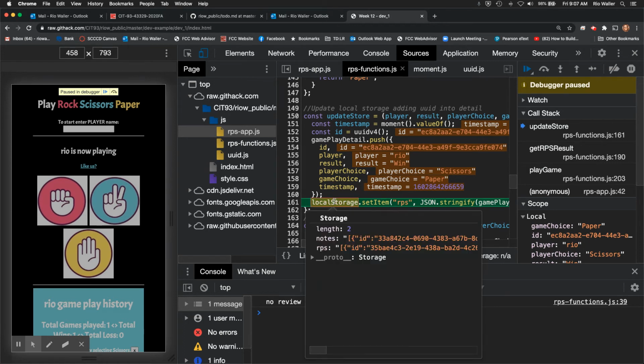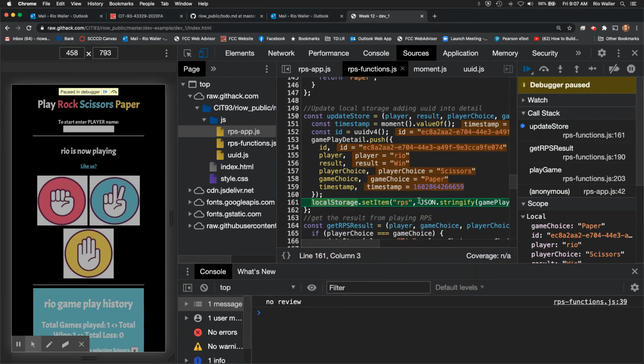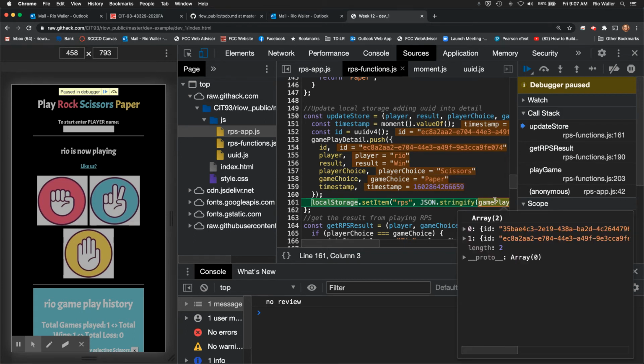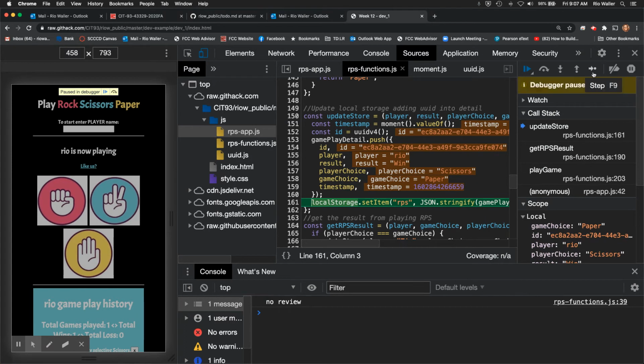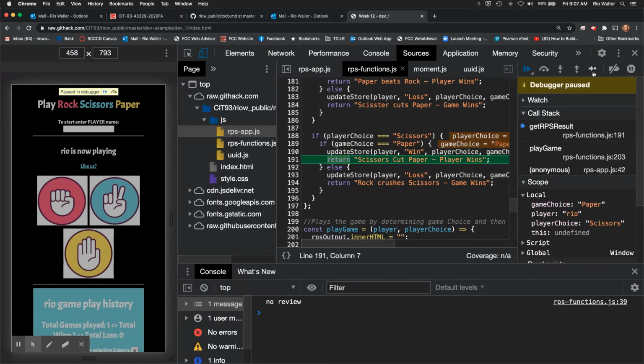Okay, so now I'm going to call local storage. I'm going to set the item, right? This is the key for my item. I'm going to stringify my gameplay, okay? And that's what is putting it in local storage. By the way, it's actually updating, because if I've played multiple games, that gameplay has that. That's a function that we saw earlier.